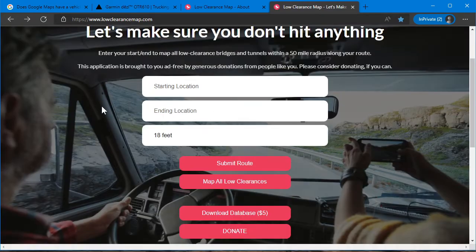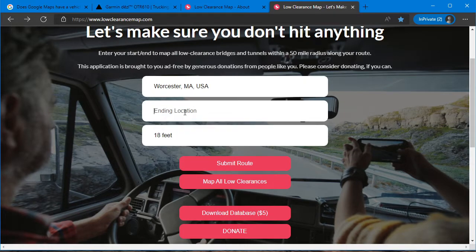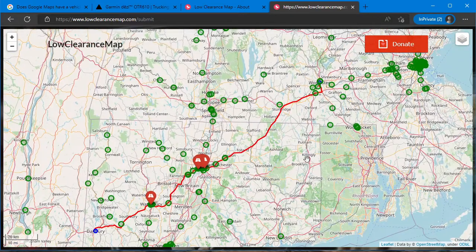Anyway, let's go back. And now let's do an actual route. And I will show you the advantages and the immediate disadvantage of using this. So let's go from Worcester, Massachusetts, to Danbury, Connecticut. That's from the northeastern, southern Massachusetts, actually, down to the southwestern part of Connecticut, 18 feet, submit route. Takes a second. Okay, so there is my route.